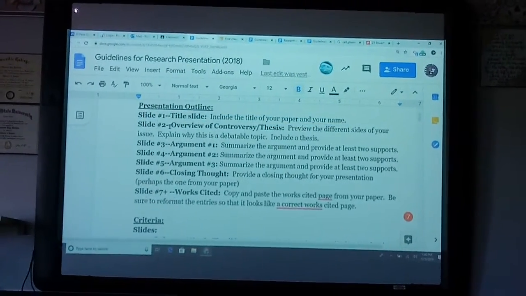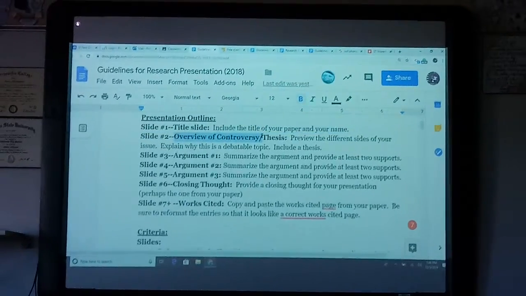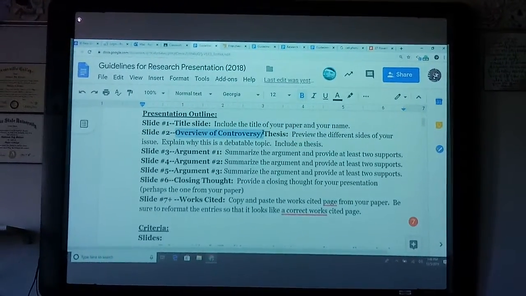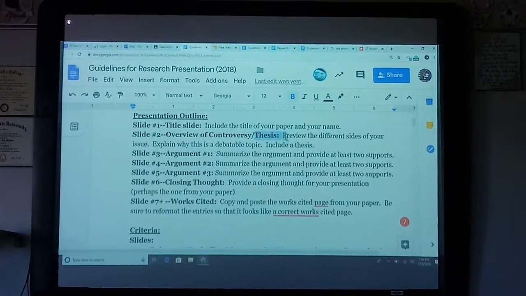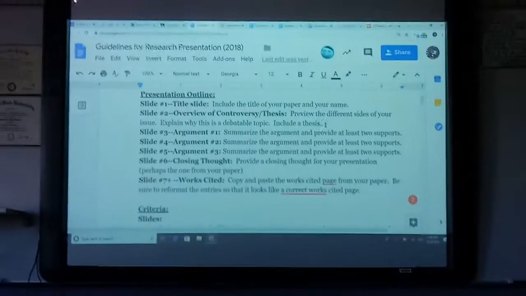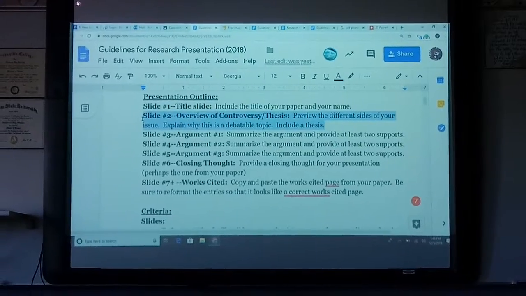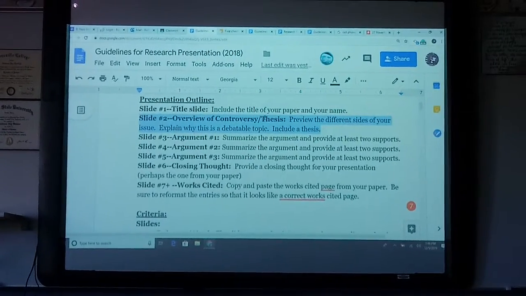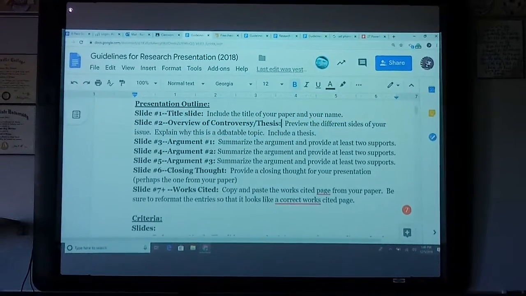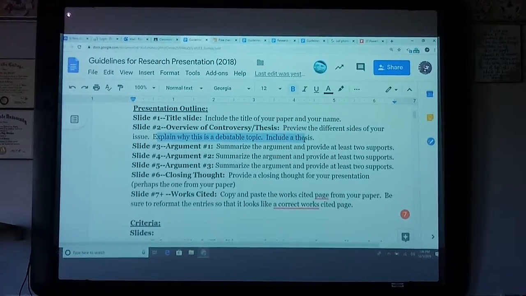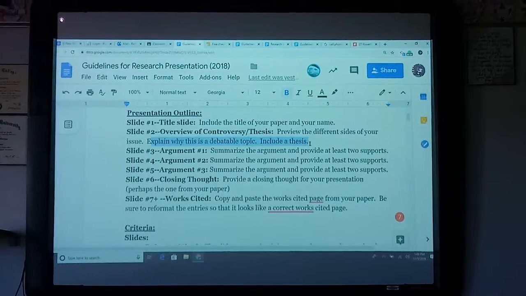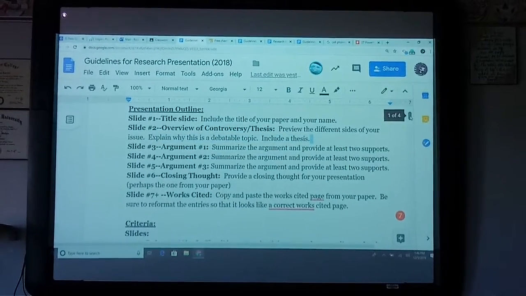The second slide, just maybe give a little bit of an overview of why your topic might be controversial, and you want your thesis in there somewhere. Now, some people divide these into 2 slides. You're welcome to do that if you want to. But you're previewing the different sides of your issue. Why is this a debatable topic? But then you have your thesis, and you can pretty much copy and paste your thesis from your paper.